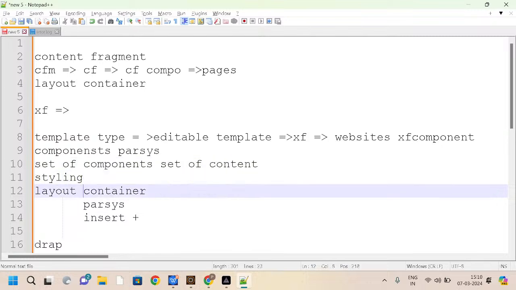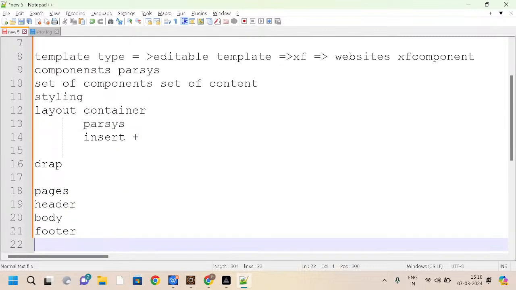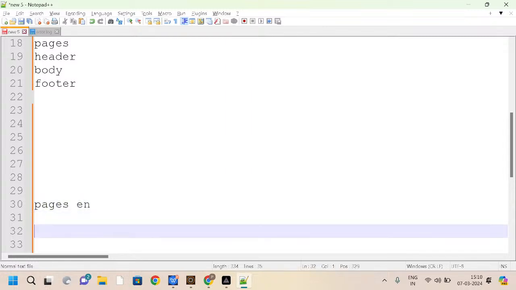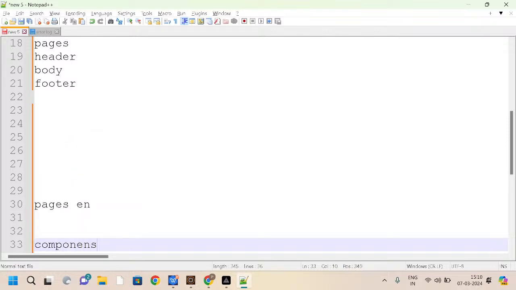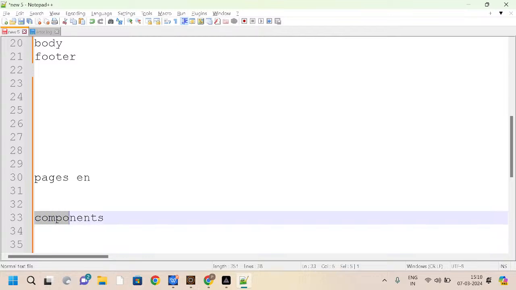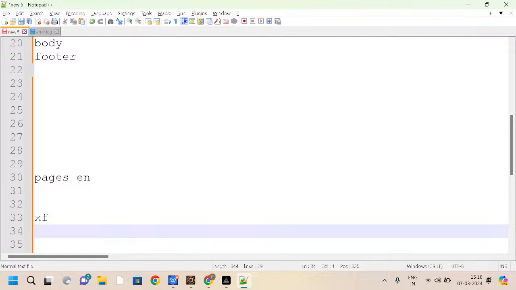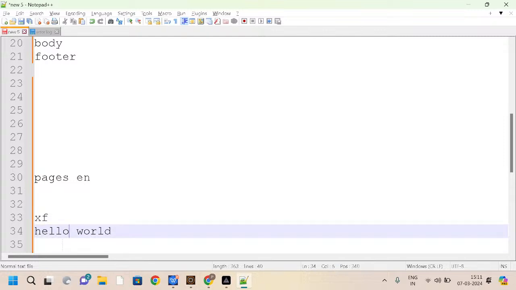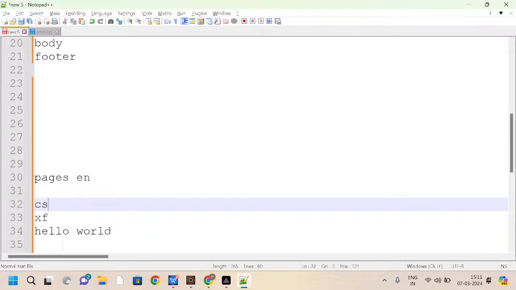Okay. Now consider you have a page, right? You have a page. The specified page, just like English. You have an English page, and here you have used the component. Okay, inside this en you have added the experience fragment. Inside this experience fragment, consider we have a hello world component. Yes, and this hello world component, inside this we have defined the CSS and the JS.